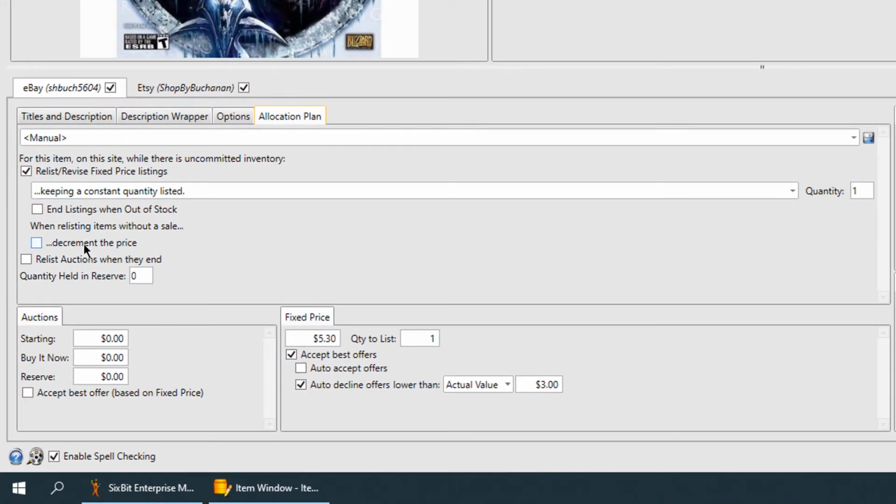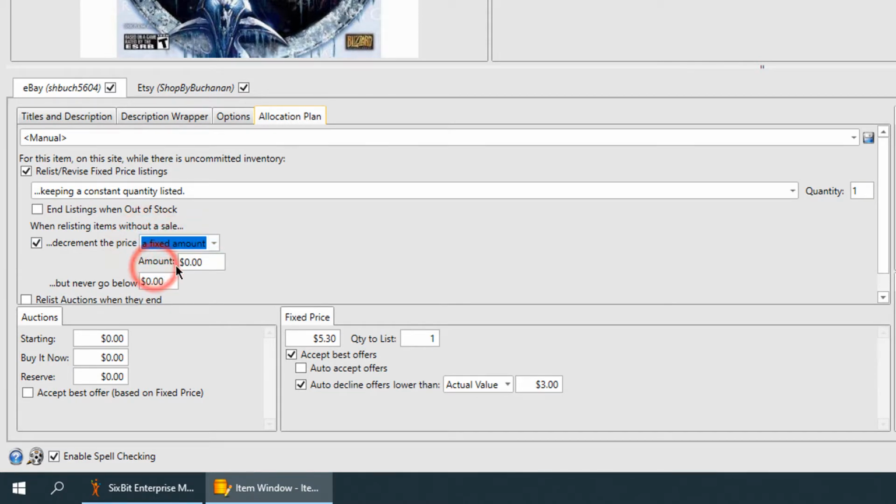Let's take a closer look at decrementing the price. When a listing ends without a sale, this allocation will automatically adjust the price down until the item sells or it hits the floor price. You can decrement the price by a fixed amount, say $1, or by a percentage, say 5%, each time the listing ends without a sale.